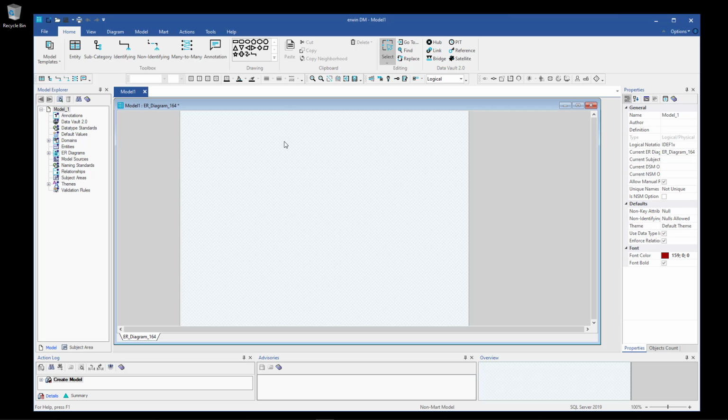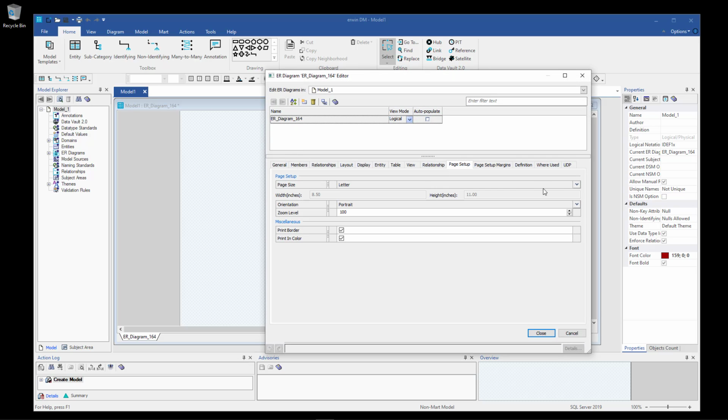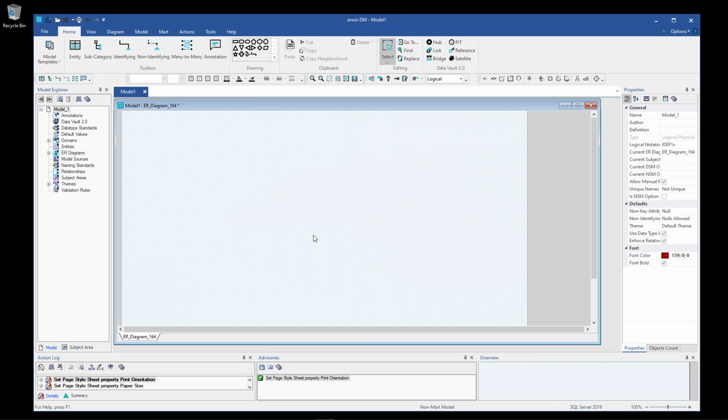The first thing I like to do is to set up the page. So I just right click here and select properties, and then here under page setup you can select page size. If you want to print it, it's okay to put it on an A4 page. And then here you can select orientation, portrait or landscape. I prefer landscape, so I just select paper size A4 and landscape, and then click close. And now I'm ready to start creating the different tables.